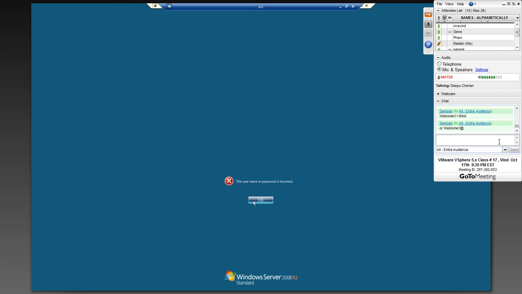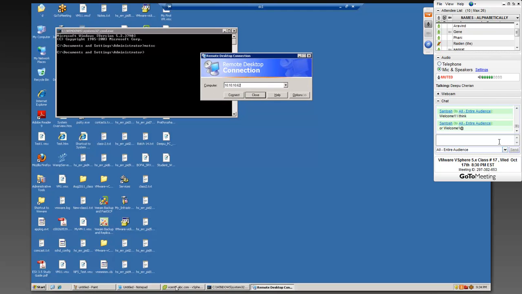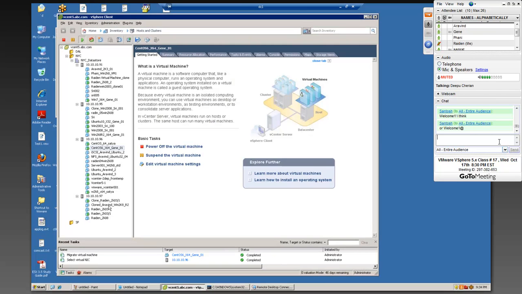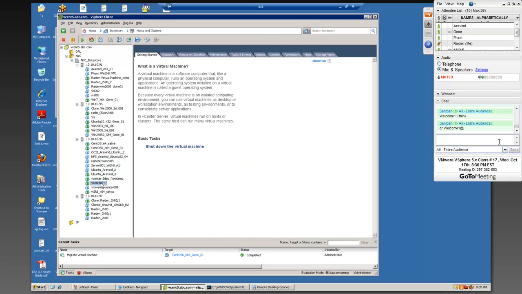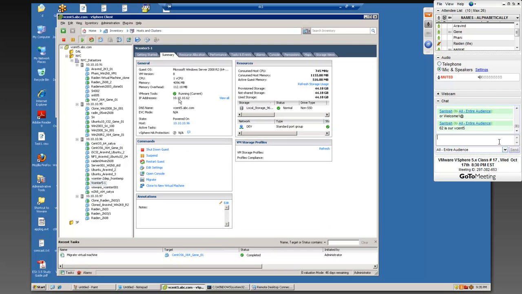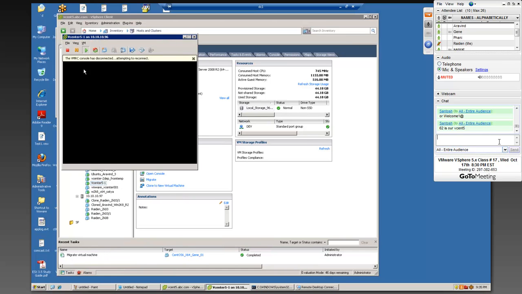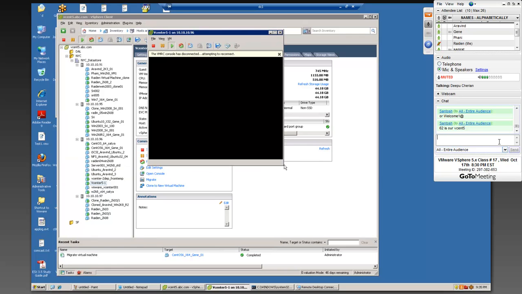This is not the vCenter, this is a different machine. 10.10.62 is a different machine. That is not our vCenter. What does this error mean? I don't know.